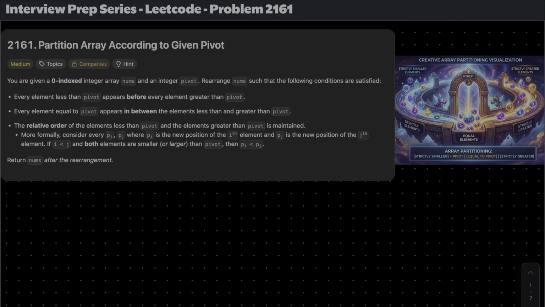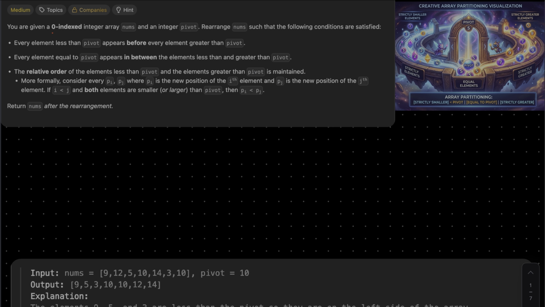Today's problem of the day is partition array according to given pivot. So here, let's just check the problem statement. We are given a zero indexed integer array nums and an integer pivot. So we are given an array nums and another integer pivot.